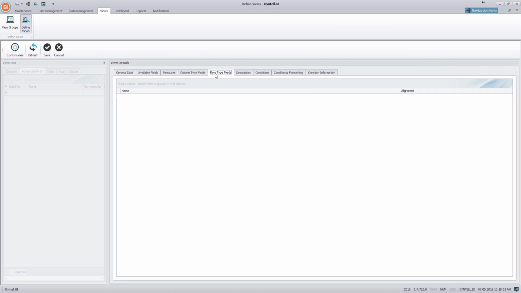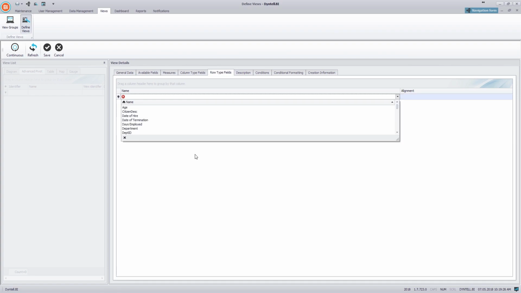Similarly, the row type fields will create the pivot's rows. For both the columns and the rows, we can add as many fields as we would like. But if we don't set each of them here, it's not a problem. You will have the option to modify it after opening the pivot. Let's select the department as a row type field.